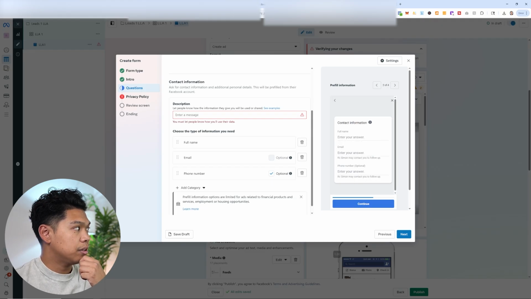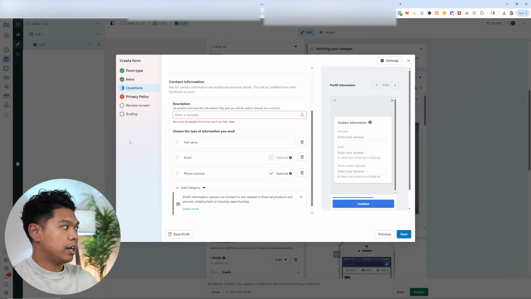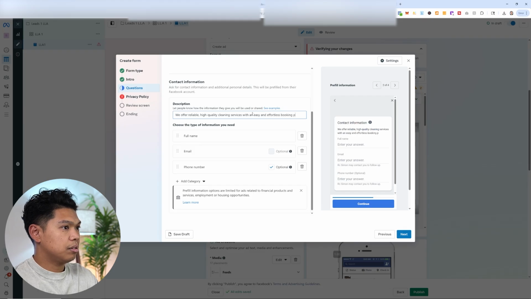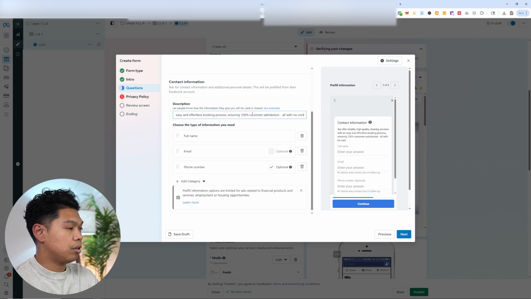So I'll just move these around. And depending on how high intent you guys want, I'm going to show you guys what I put here on this top. So we offer, because there's a description, right? It says: let people know how the information they give you will be used. High quality cleaning services with an easy and effortless booking process, ensuring 100% customer satisfaction, all with no contracts. Grab your free quote. Cool.